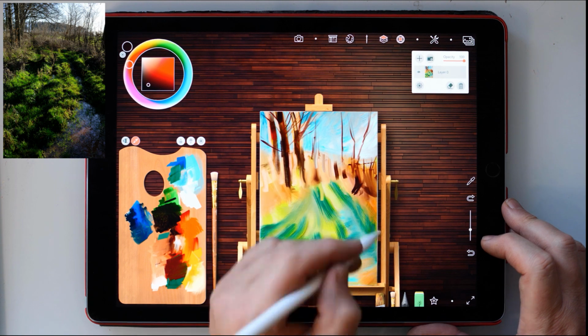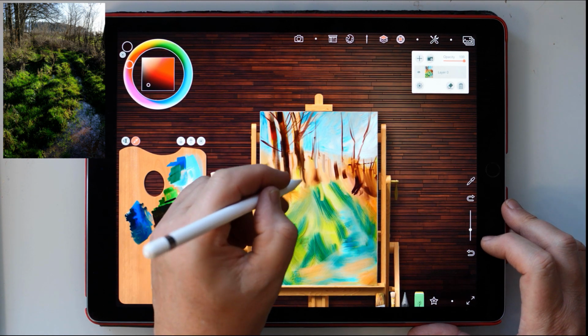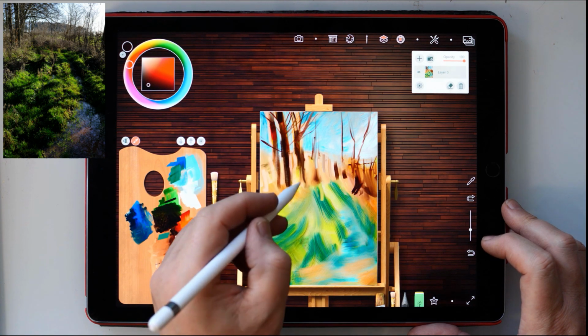Right, I'm just going to fast forward now to get to the palette knife work, because up until that I'm just sort of laying on more colour.